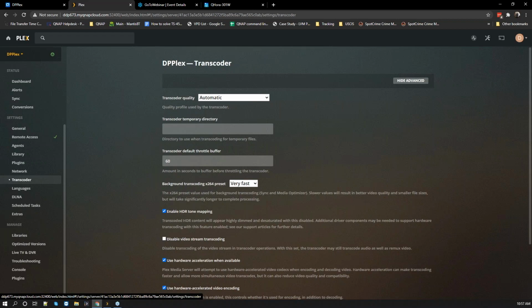Now, with software transcoding, as I was mentioning before, it uses the CPU to transcode your video. So if you have a better CPU with a lot of cores and a lot of threads, then it should be able to do the transcoding.